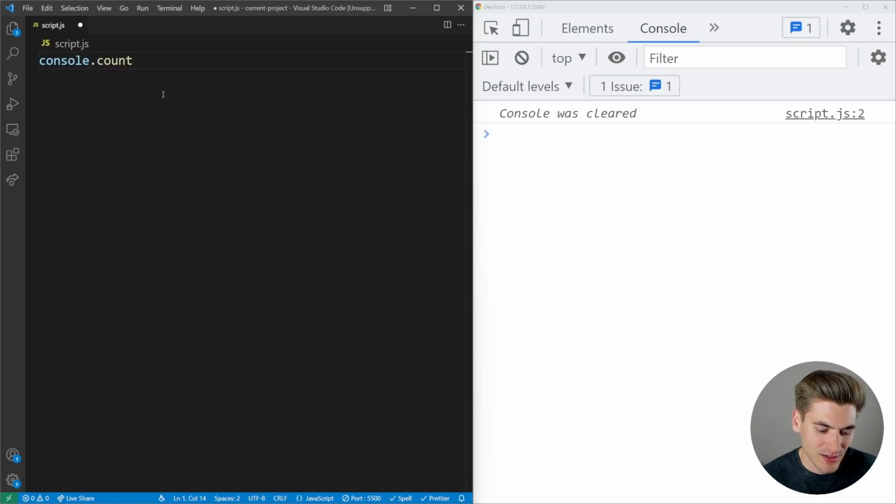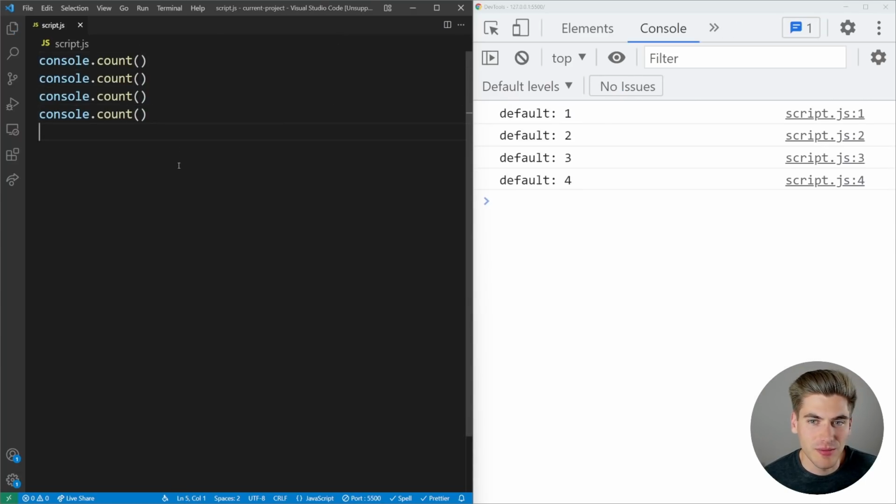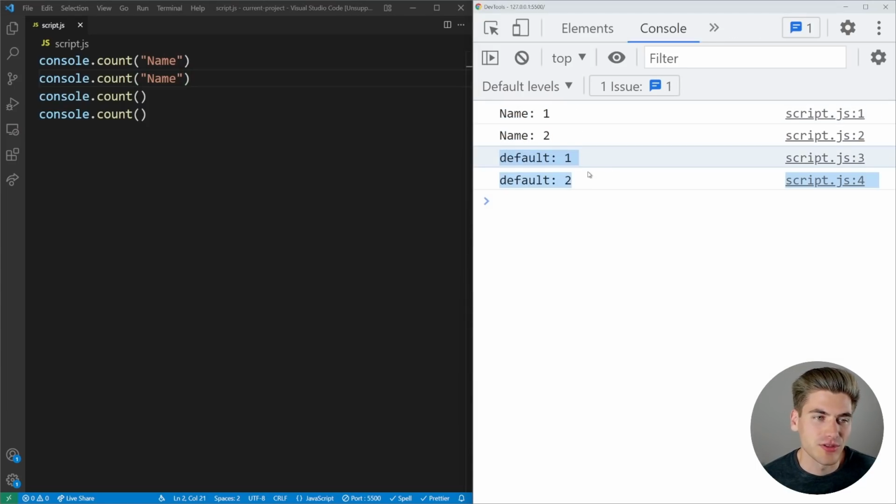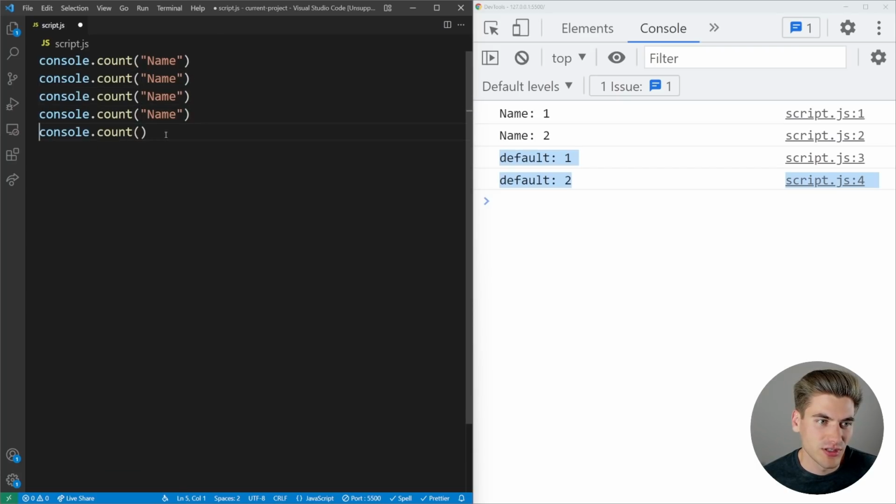So we're going to move on here to the next method, which is two methods in one, and it's console.count and count reset. So with count, we can just count the number of times a specific thing has run. So we can just say console.count 4 times, and you can see it's saying default 1, default 2, 3, and 4. And if we want, we could pass in a label here, for example, name. Now let's say we pass in name to these two. Now you can see our name has counted up to 2, and the default with no name has counted up to 2 as well. Let's just get rid of those default ones.